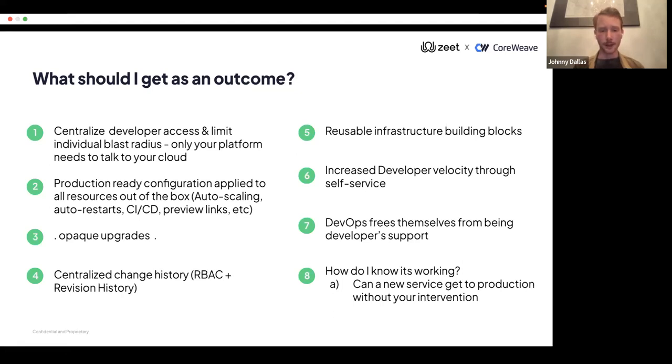At the end of the day, I think this really pushes for developer velocity to increase. Everybody should be able to ship more faster because there's not a human in the loop. Everything is self-service. DevOps are able to free themselves from being kind of the support role for devs, which is not really the intent of DevOps. It's very much how do we build proper systems in place. And one easy way to know that this is now an effective piece of your company stack is a new service gets deployed without any human intervention or without any DevOps intervention.